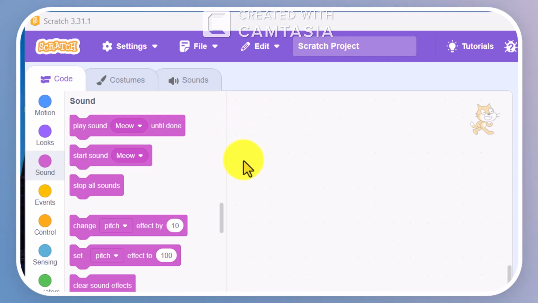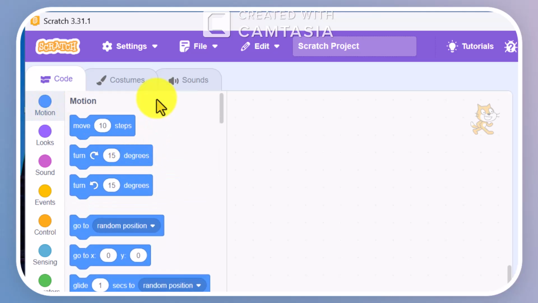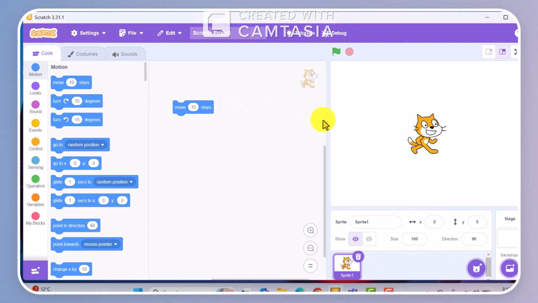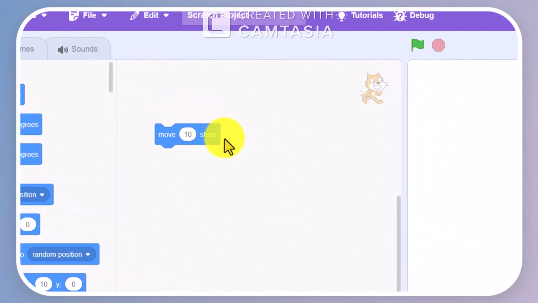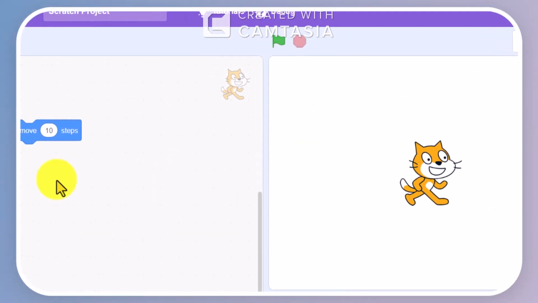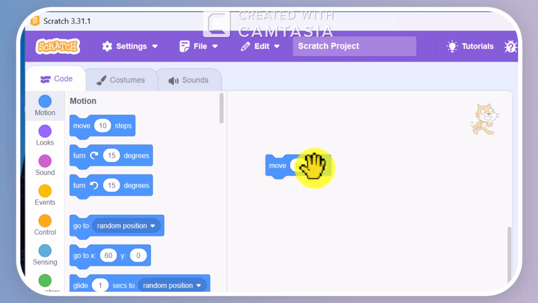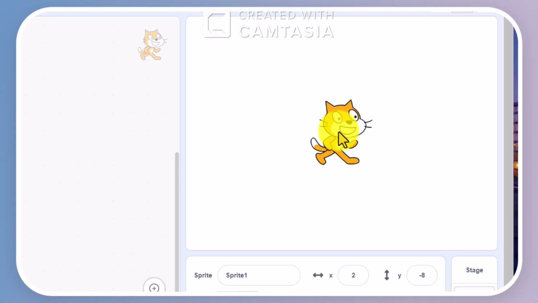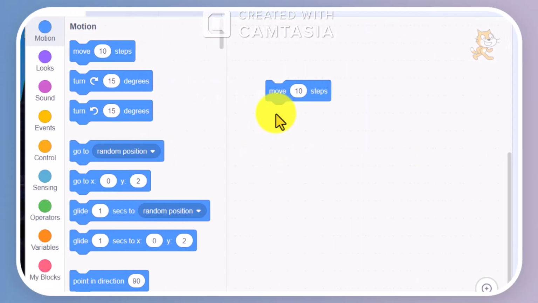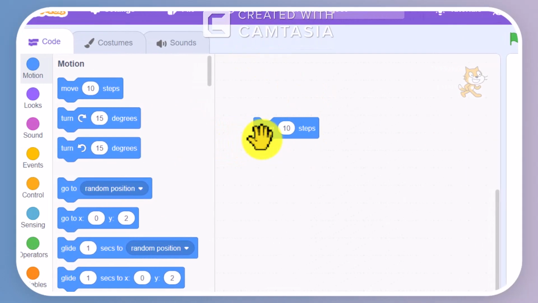So the first thing we have to do is click on motion, and now we are in the motion tab. What we will do is discuss the first block, which is move 10 steps. This block means the sprite will move 10 steps. Like if I click it, see, the sprite moved 10 steps. See, it is moving 10 steps. Okay, so now we know about this block.